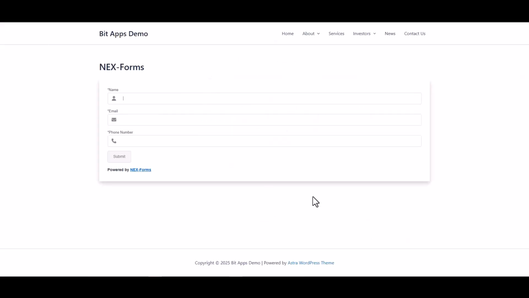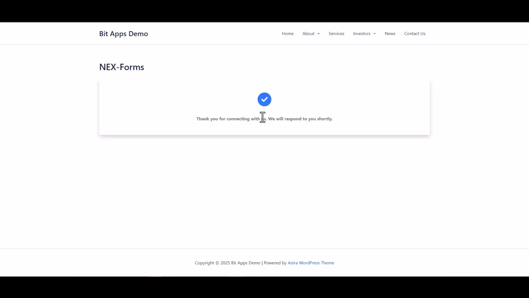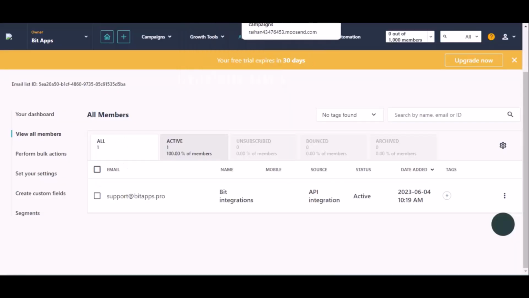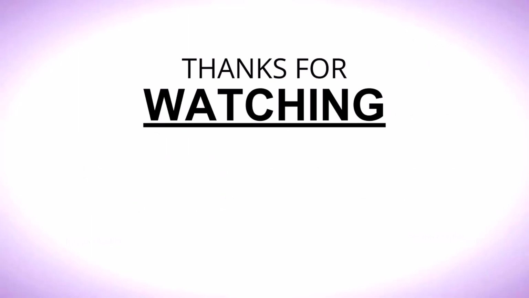Please go to your form, complete it, and submit it. Form submitted successfully. Now let's go to Moosend. Here is the data that came into Moosend through the integration.